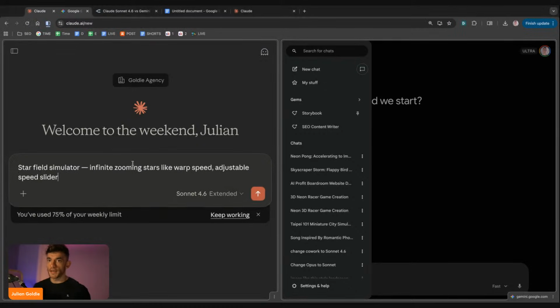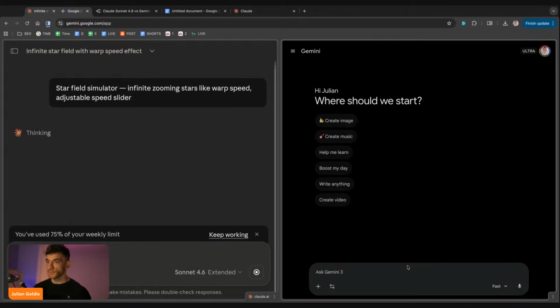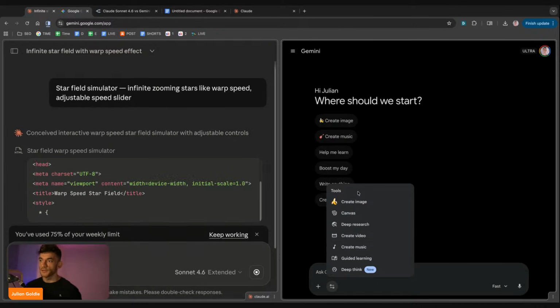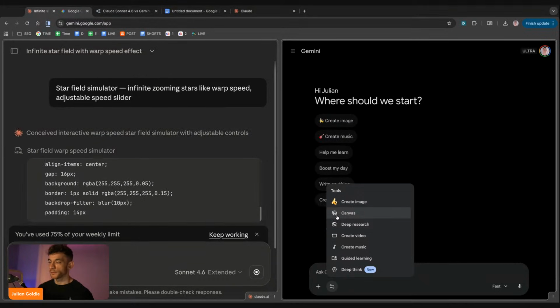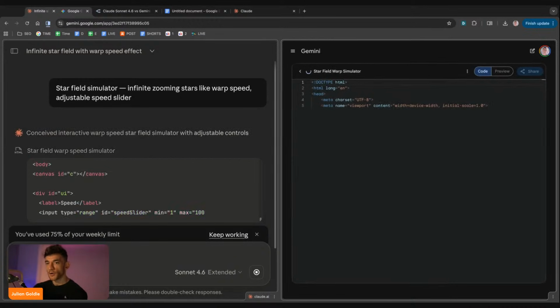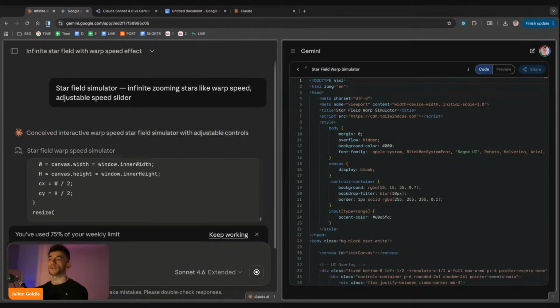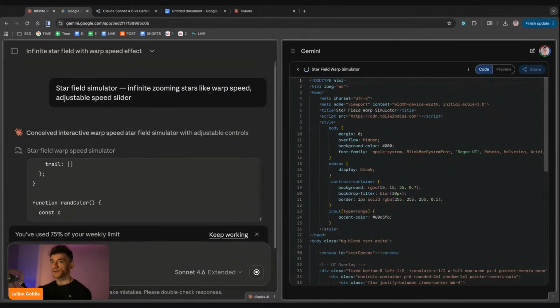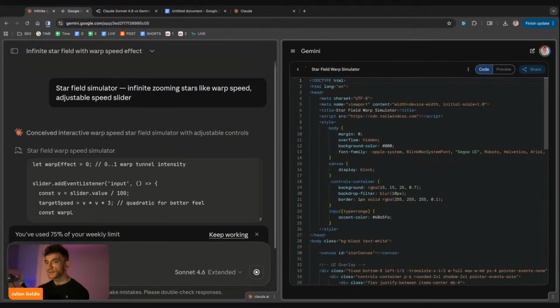So now we're going to build a star field simulator, infinite zooming stars, like warp speed, with an adjustable speed slider. Let's try that. The other thing that I do find a little bit annoying with Canvas, with Claude Sonnet 4.6, is that I feel like I'm constantly battling with the weekly limits. That might be just because I use it so much, but it is kind of annoying.